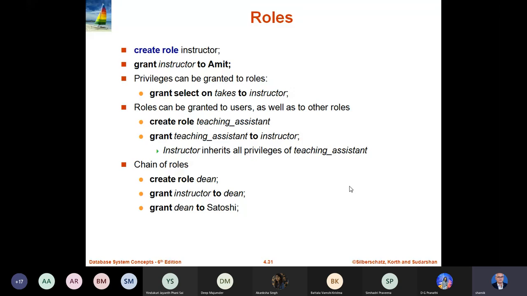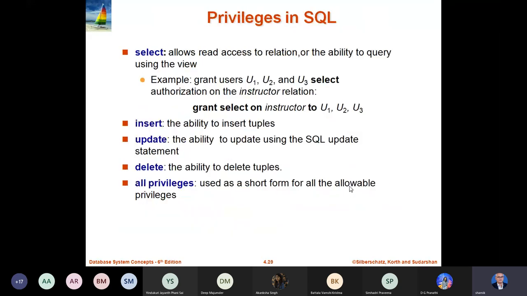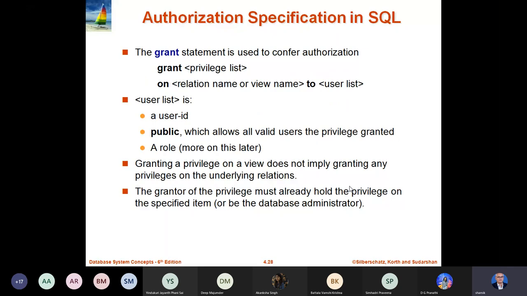So you see that it has nothing to do with a relation. When you assign instructor to Amit, you are making Amit a member of the role instructor. Now you can also grant privileges to roles. For example, we can say grant select on text, where text is a relation, to instructor. Now instructor is not a user. We said earlier that this user list could be a role also, and more on this later.